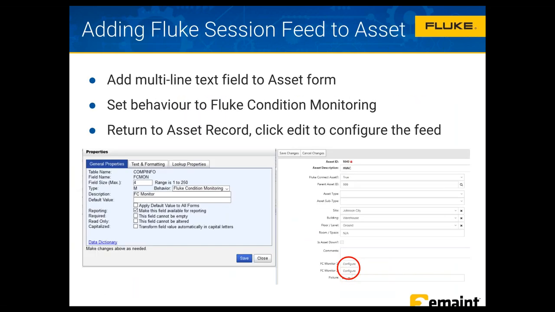So how to add a Fluke session feed to an asset. So this would be adding it directly onto the asset form itself. So you will need to make a multi-line text field on the asset form. You would then need to set the behavior to Fluke Condition Monitoring. Then you would return to the asset record and click the Edit button in order to configure that feed. The Configure button doesn't show up unless you're in edit mode, just as an FYI. So let's go ahead and demonstrate that really quick.